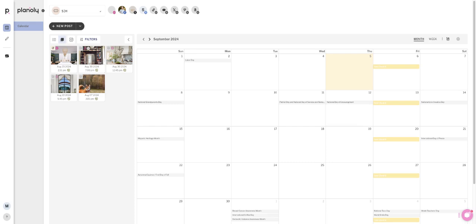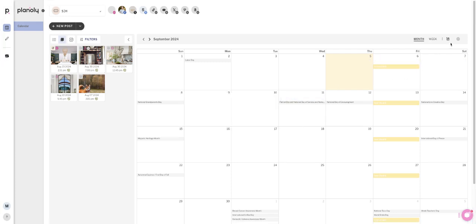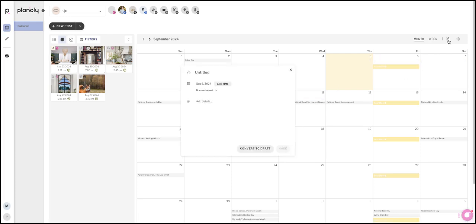Now, let me guide you through how to use placeholders by starting with where you go to create a placeholder. You can click here and create a placeholder. You can also hover over a date and a plus sign will appear for you to create a placeholder. And lastly, you can come over here to the placeholder icon. This will open up the placeholder prompt and you can customize your content, starting with a color.